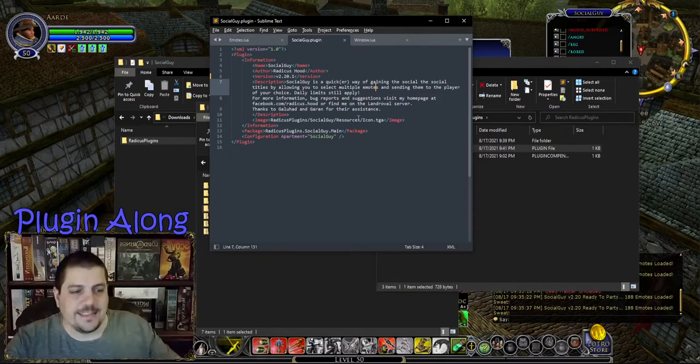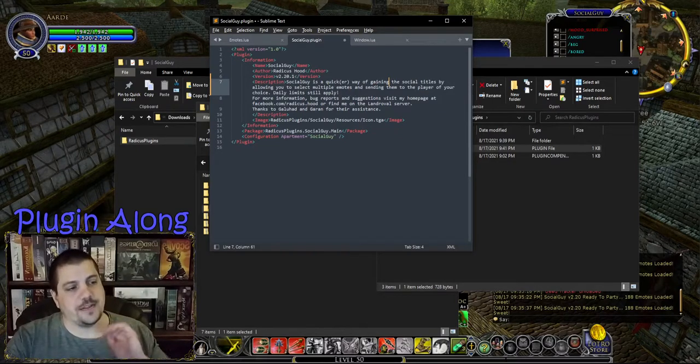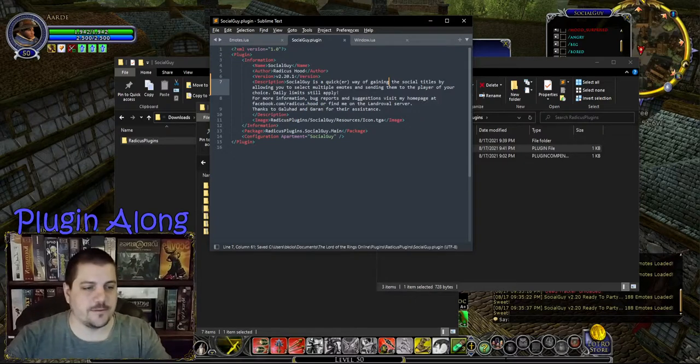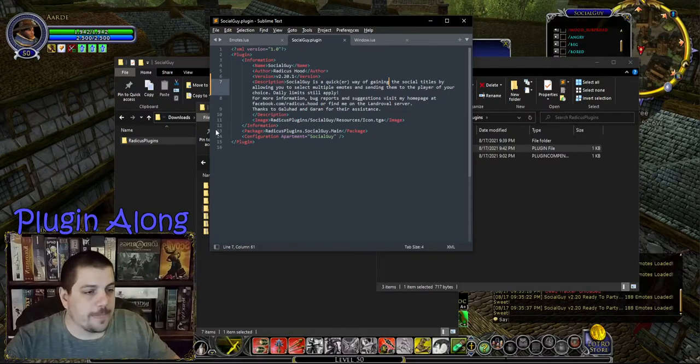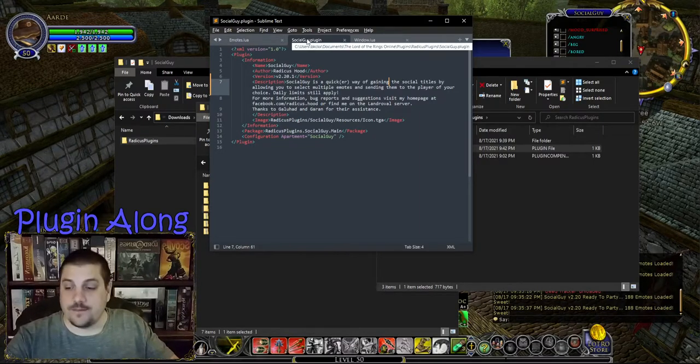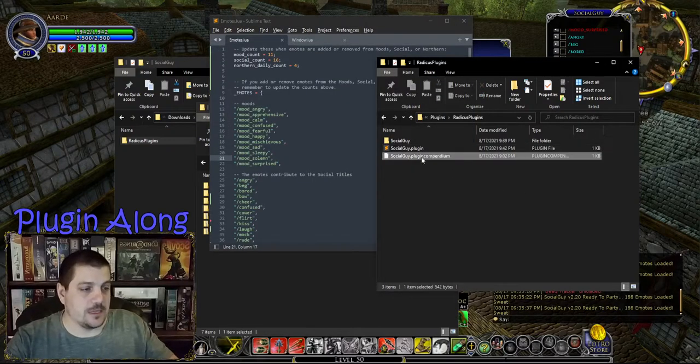And then I saw a typo in here, actually. It's a quicker way of gaining the social titles. We're just going to go ahead and remove that duplicate, gaining the social titles by allowing me to select multiple emotes and sending them to the player of your choice. Awesome. Love it. Thank you, Radicus. Okay. So we've updated that .plugin file.